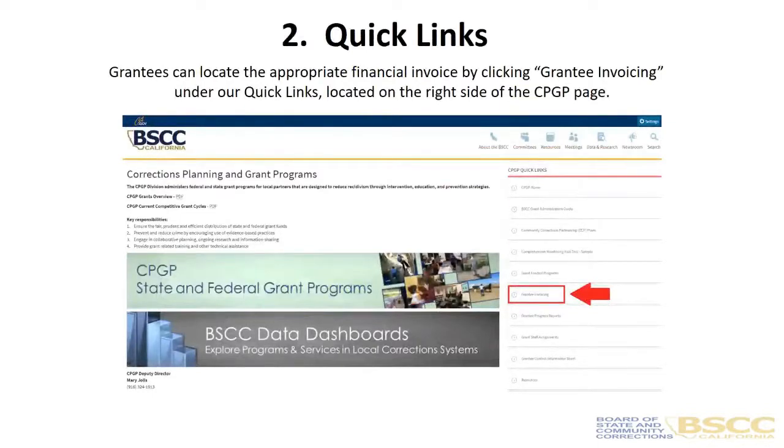This will take you to our quick links location, and this is something you're actually going to live in a little bit more. This is where your progress reports are. This is where your grant staff assignments are listed. A lot of information here for you, and this is also where your grantee invoicing is also listed.